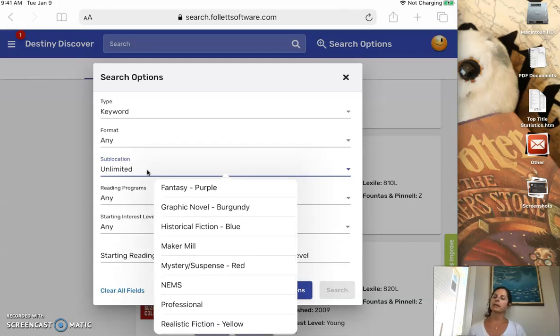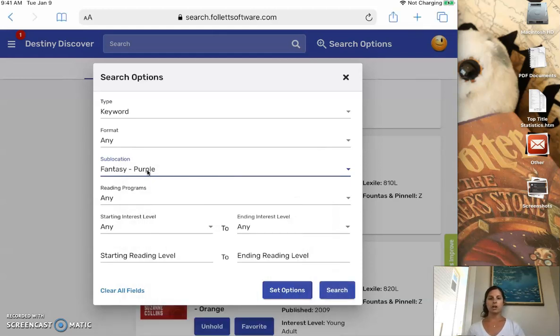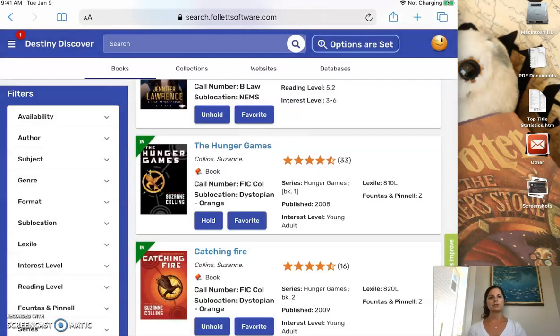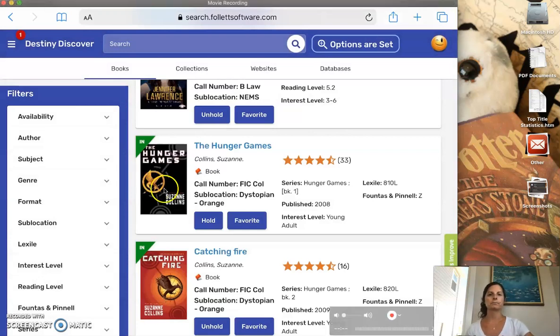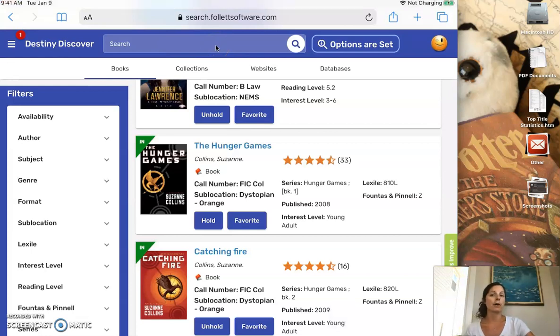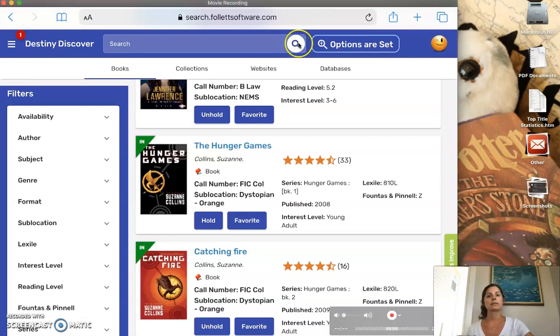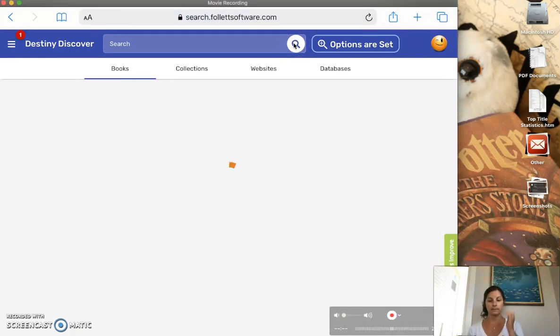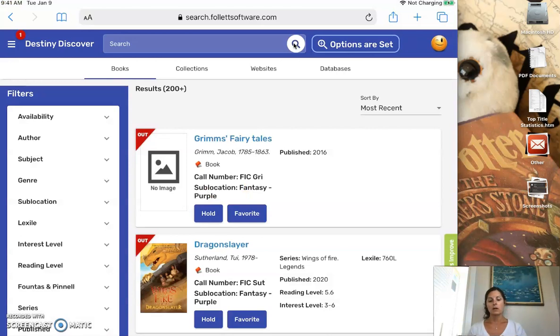Let's say I'm really interested in fantasy books, and I'm not sure what I want to get just yet. I want to see what's available. I'm going to go ahead and select fantasy in my search options, and then set options at the bottom. I'm going to leave the search bar blank because I don't know what title or author I'm looking for. I just want to search fantasy. And then I'm going to select this magnifying glass.